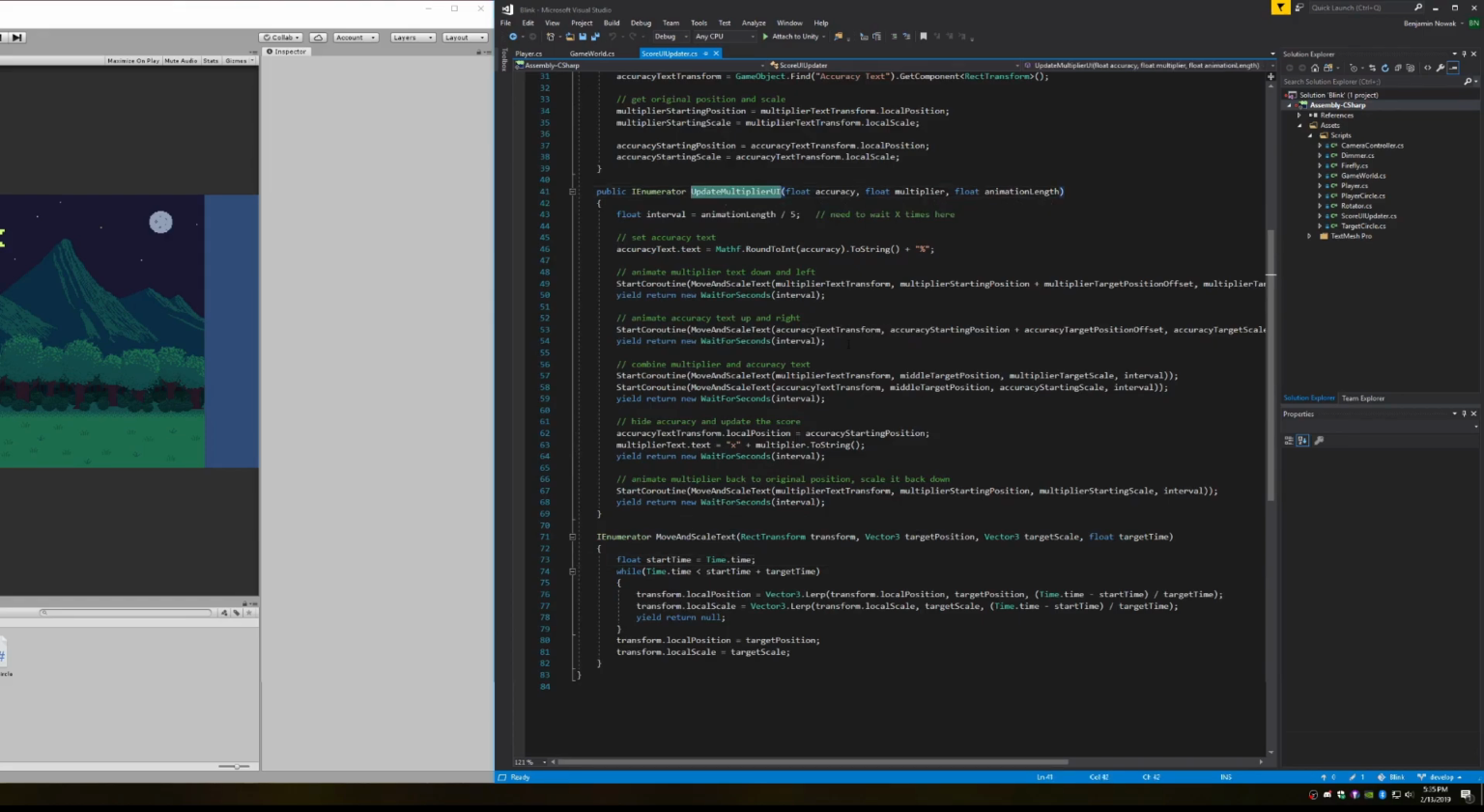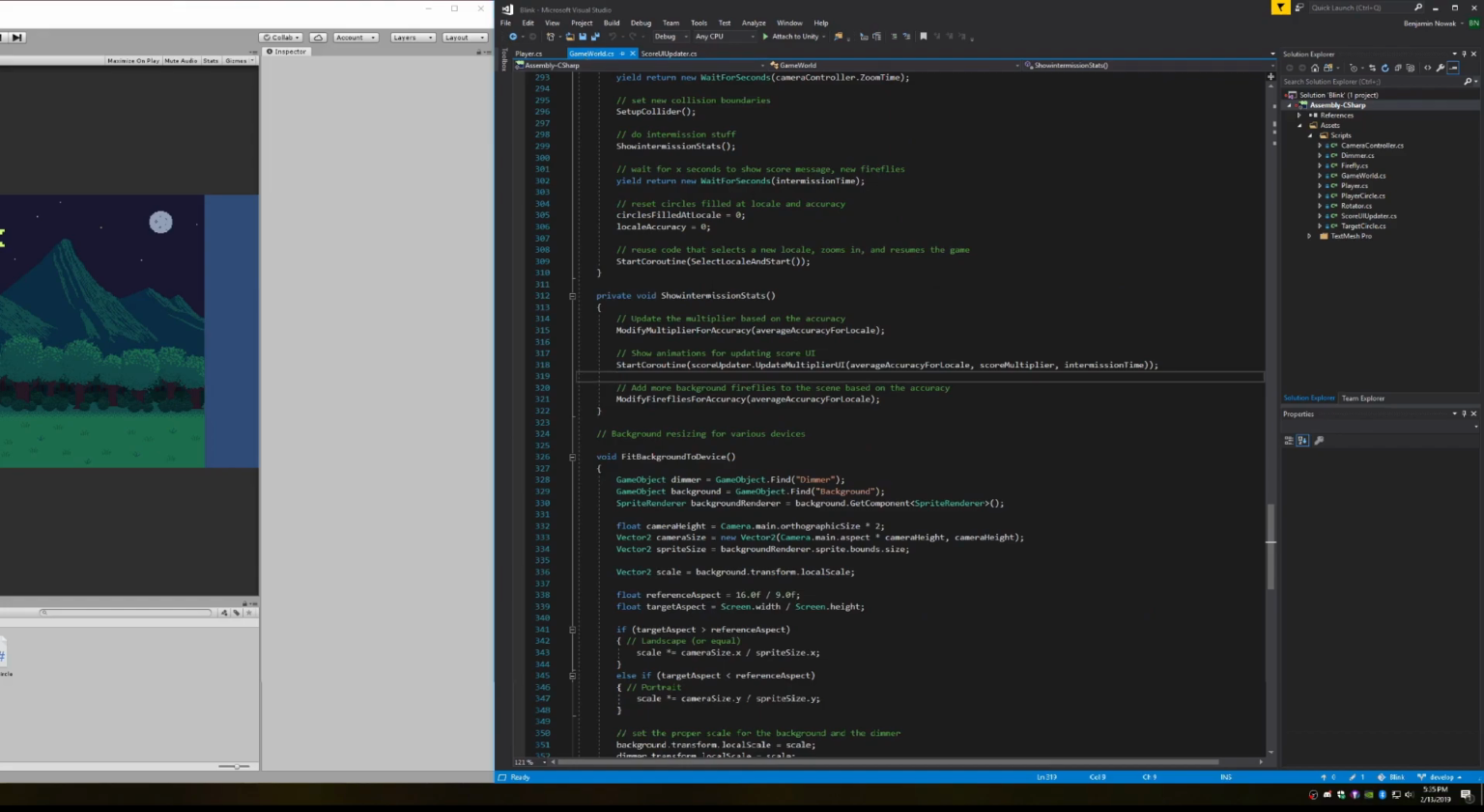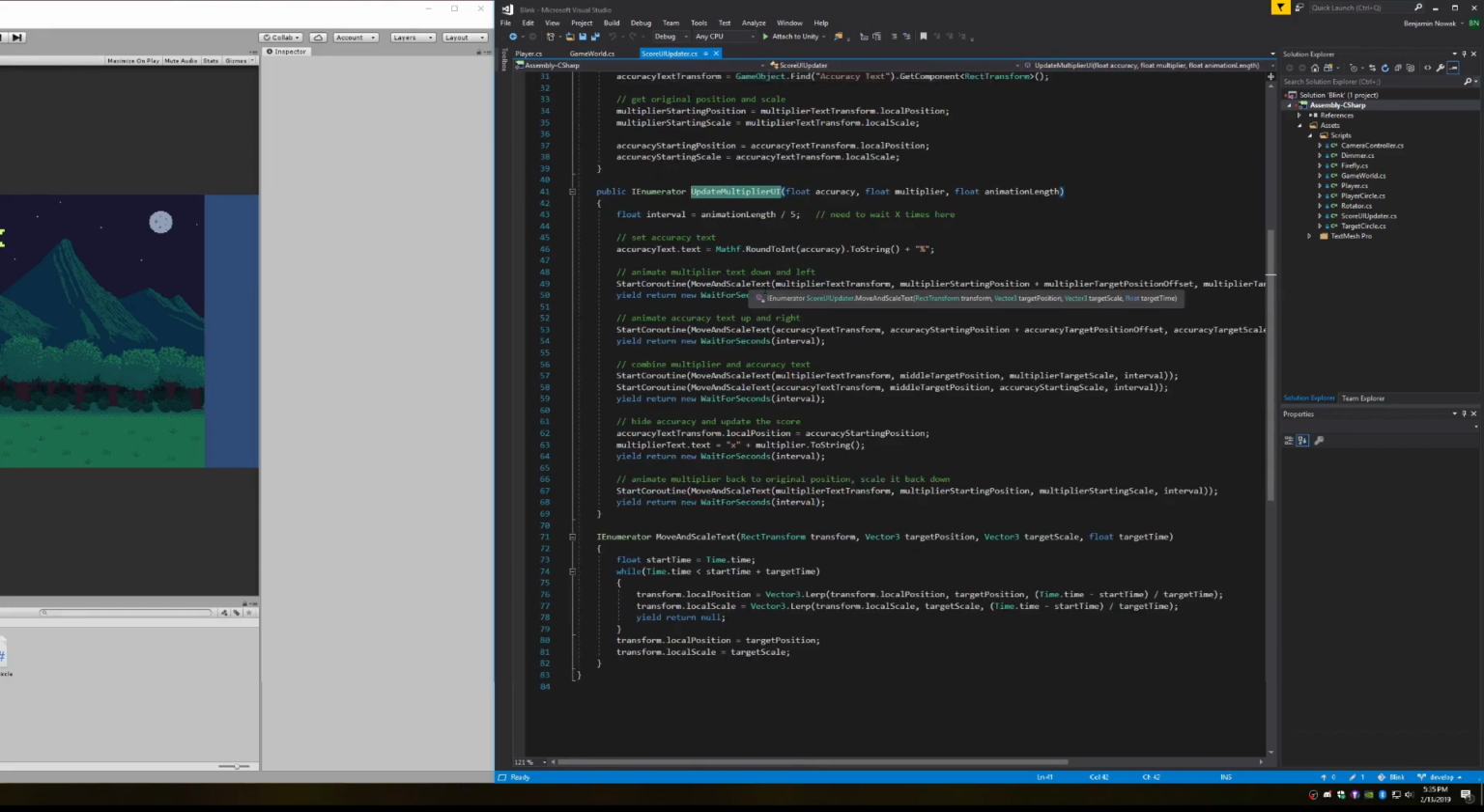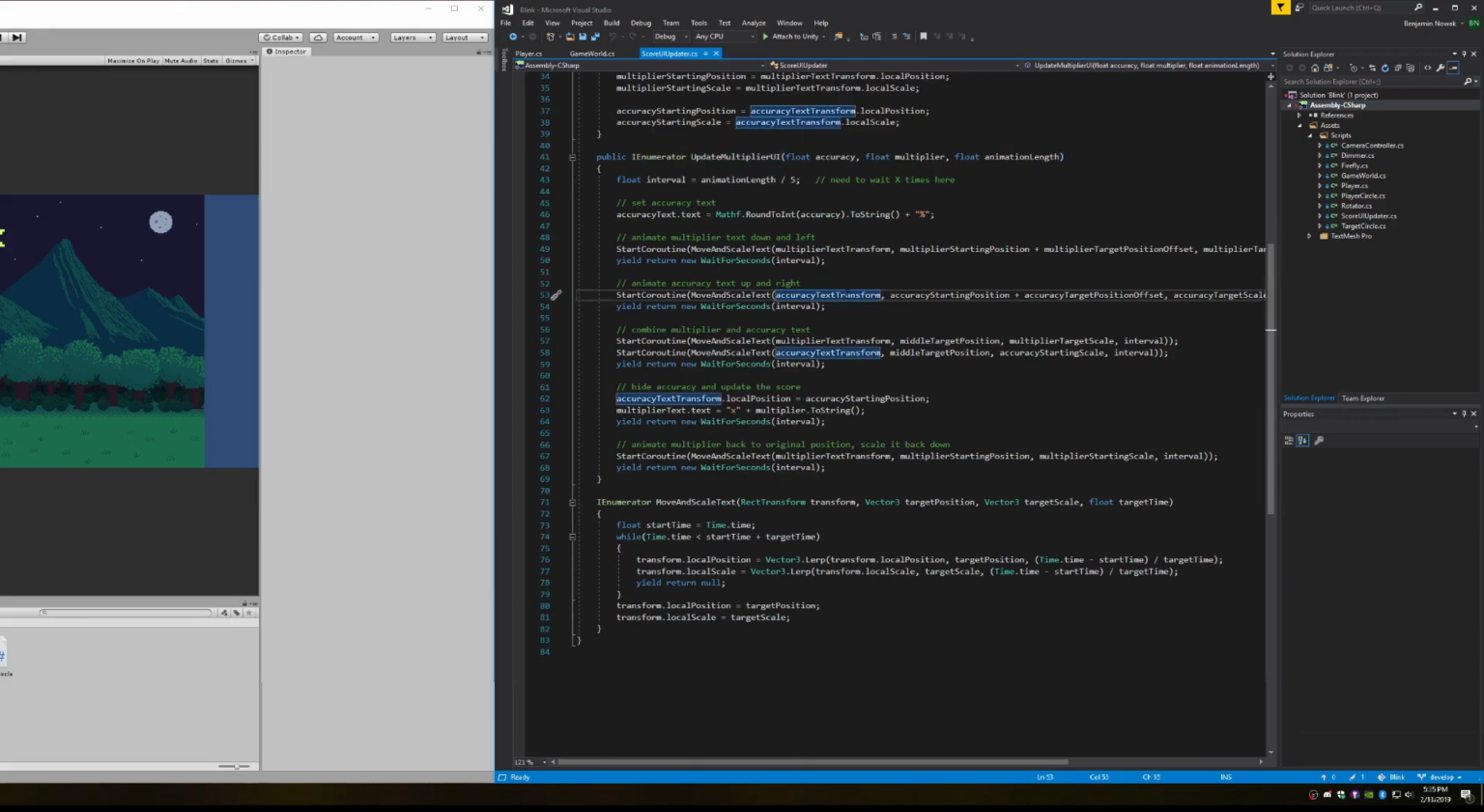In this function, the update multiplier UI, this is what's being called by our show intermission stats function in the game logic world. In this, we're actually performing a number of consecutive animations that are going to animate the combination of the accuracy and the multiplier, create a new multiplier value, and zoom it back to its position underneath the score. And I know that sounds like a lot, but I'll show you in just a second. Actually, I'll go ahead and show you right now.